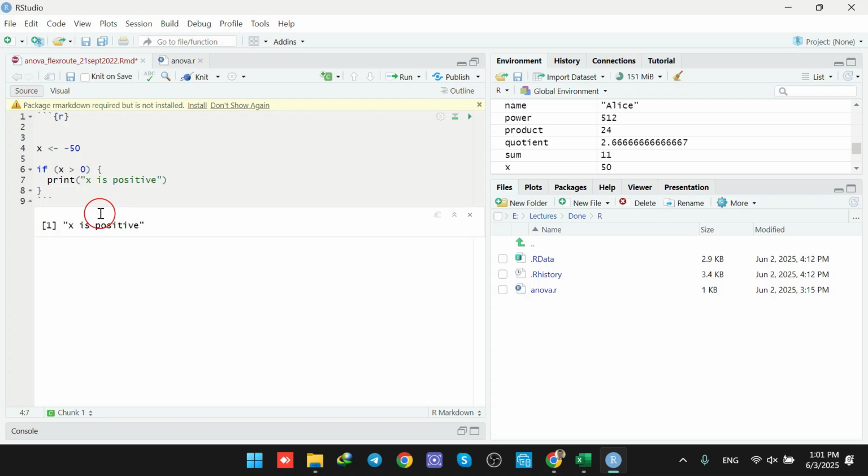However, if I assign negative 50 to the variable x and I run the code, we see nothing happens in the output. Why? Because we only defined one if condition saying that, okay, do something only if x is greater than 0. We didn't say that, okay, if x is not greater than 0, do something else. This is why we see nothing here in the output.